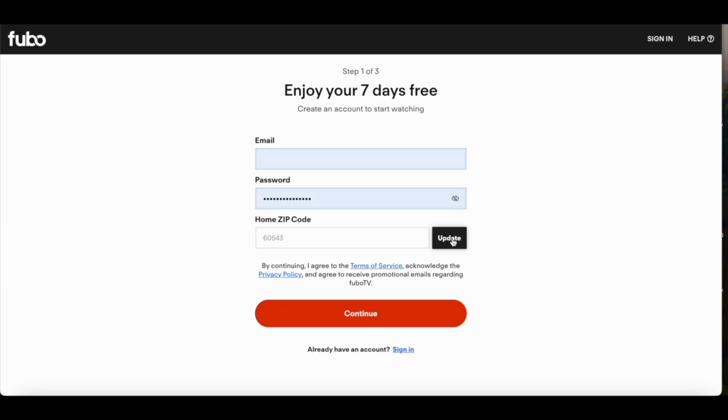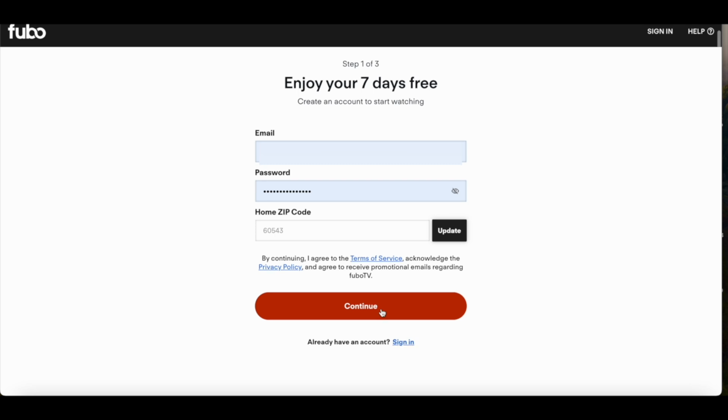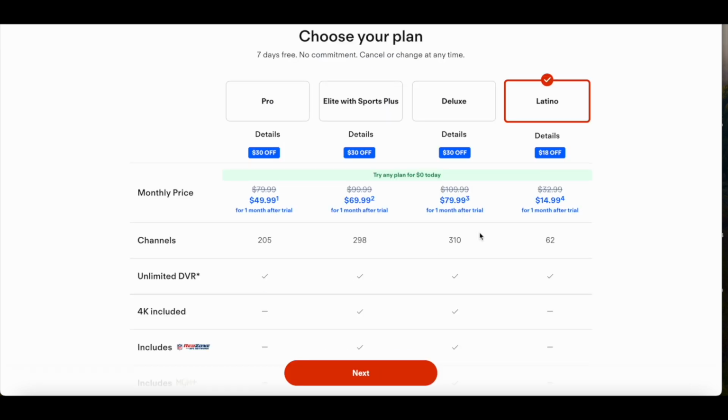So first, you should create an account to start watching. Fill in the details and click Continue. Next, you'll choose your plan. The available plans are Pro, Elite with Sports Plus, Deluxe, and Latino. The available channels in these plans vary, as you can see here.